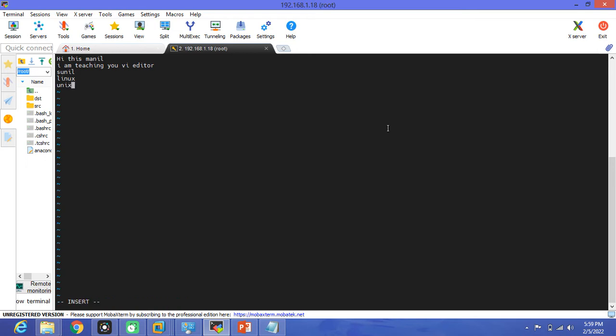Let's see, edit again. Let's say there are two Sunils, and I want to copy these four lines again. So there is a command, 4yy, it will copy, and then come to the last line and press p, it will paste the content. Let's see, go to file 1.